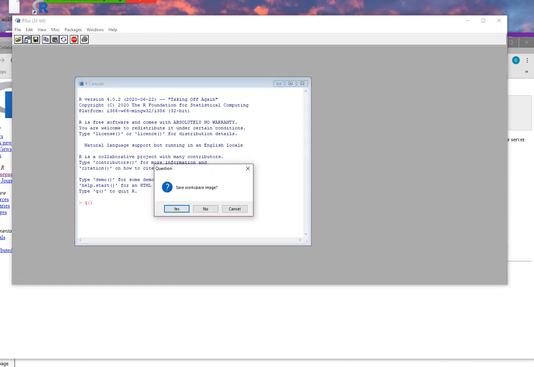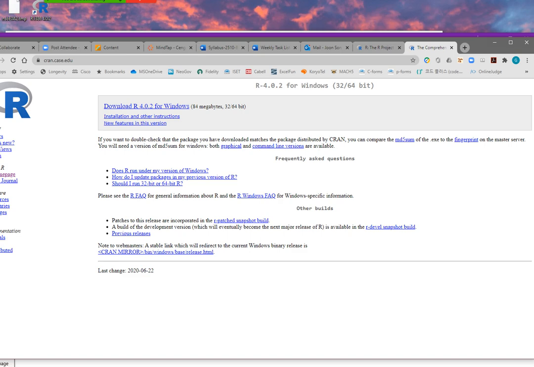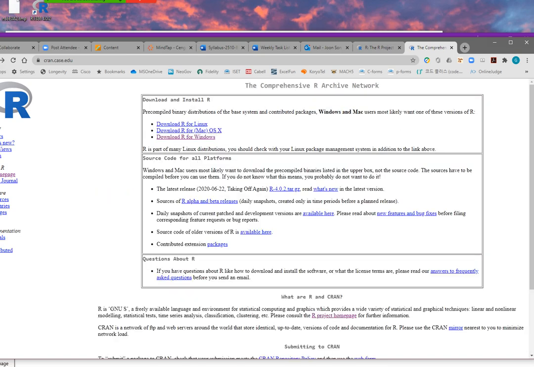And by the way, I already showed you that if you're using the Mac, you can click this download R for Mac OS. Okay, so that's how to install the R package. It's very simple.